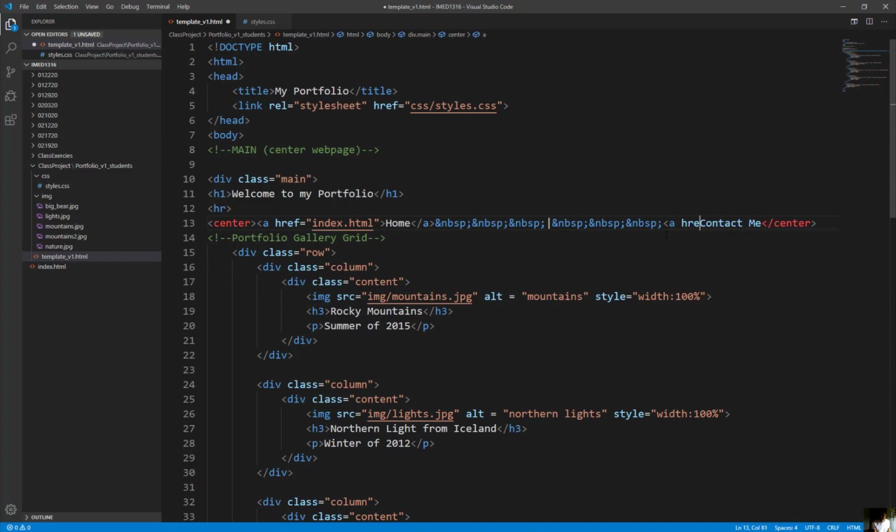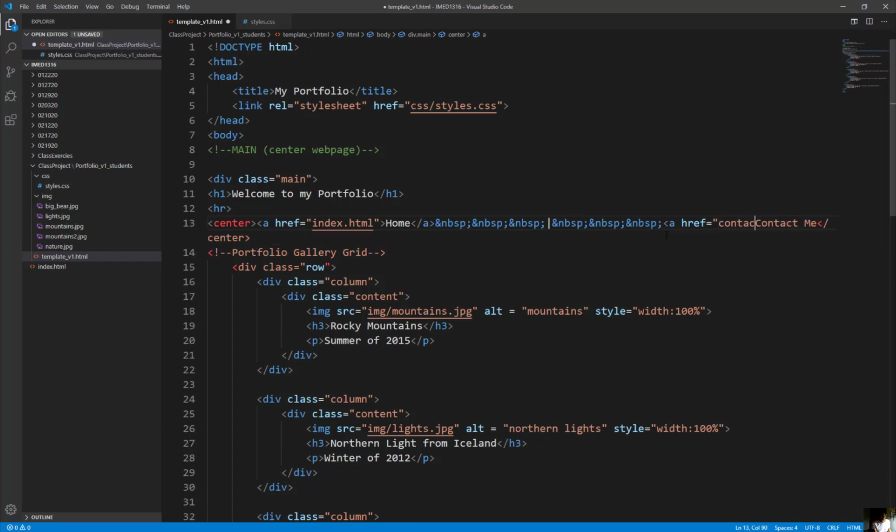So href equal to, I'm going to create a web, I haven't created a page called contact_me.html. Close that link and close my anchor as well.